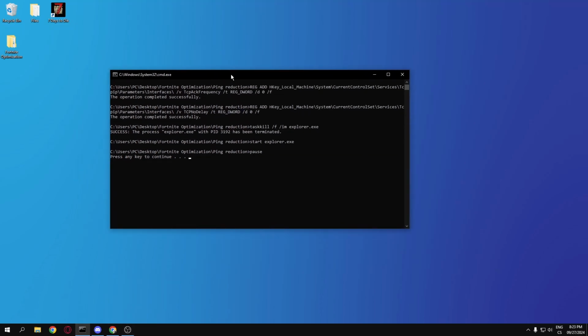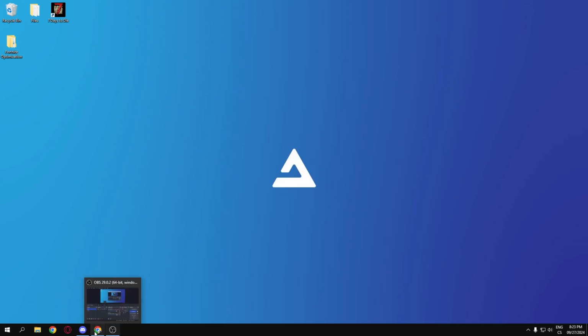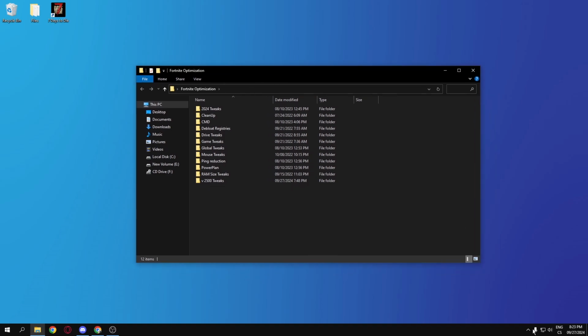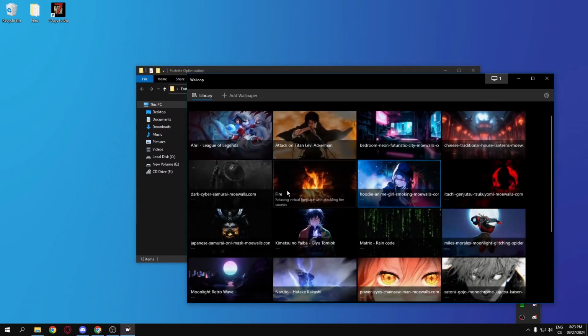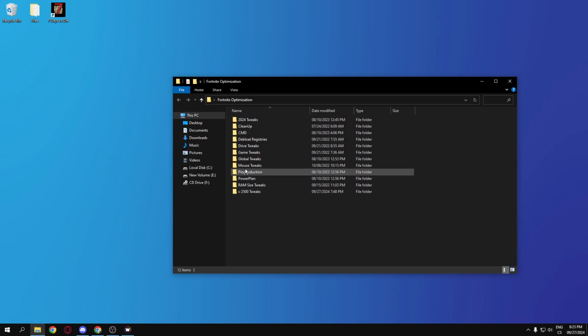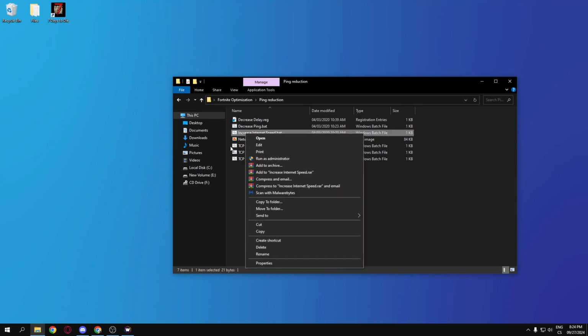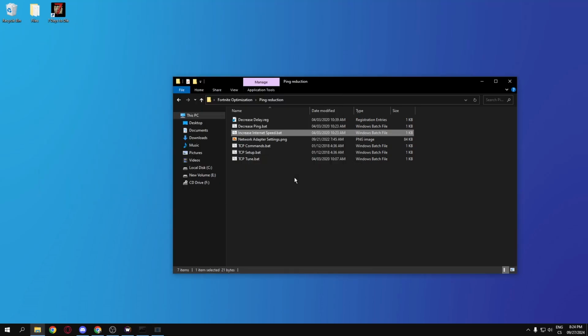Okay, my OBS, I hope it's still running. Okay. Now you can see it disabled my background, so I will only use it again. Now we will go to ping reduction with Ethernet here, so we will use this.